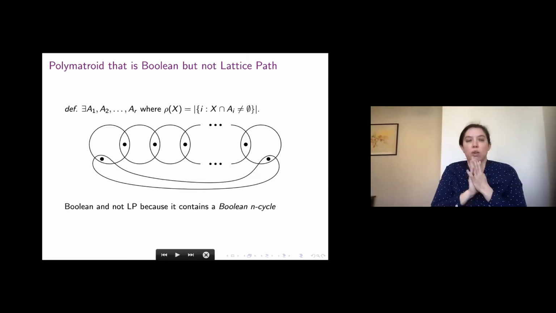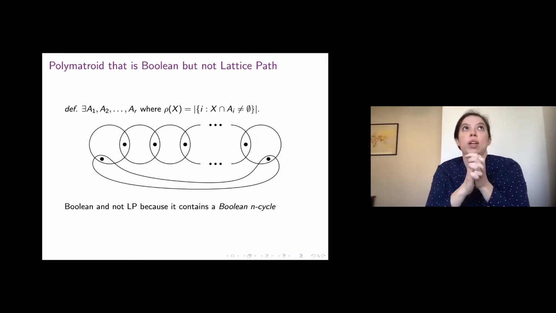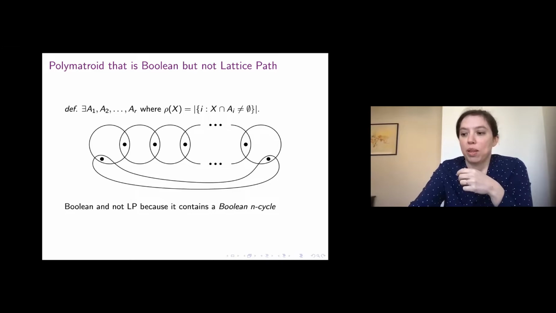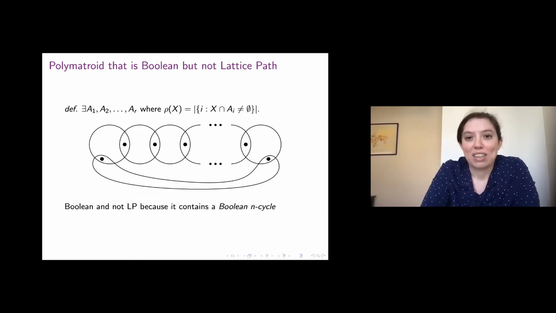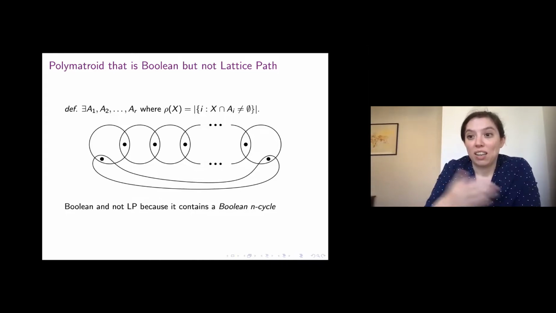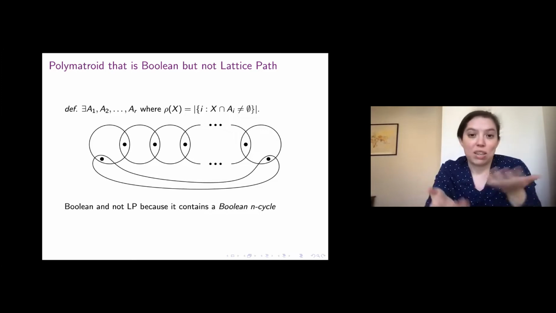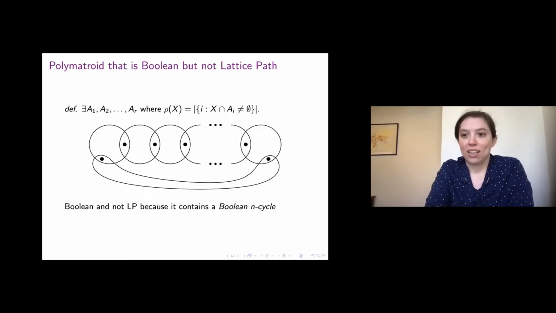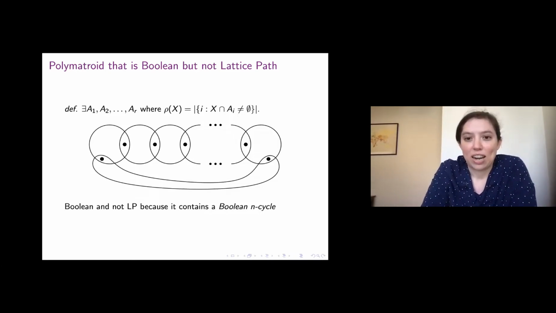But this may seem discouraging because I just told you there's infinitely many types of excluded minors for lattice path polymatroids. But that's not how I think about it. It seems like actually there's this bright side that we found this infinite family that we understand really well and we can draw in Venn diagrams. So maybe we can characterize this as a win.